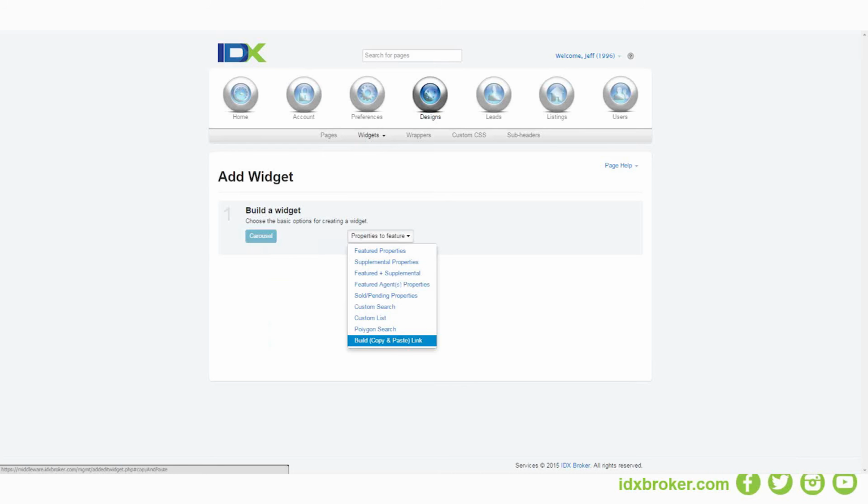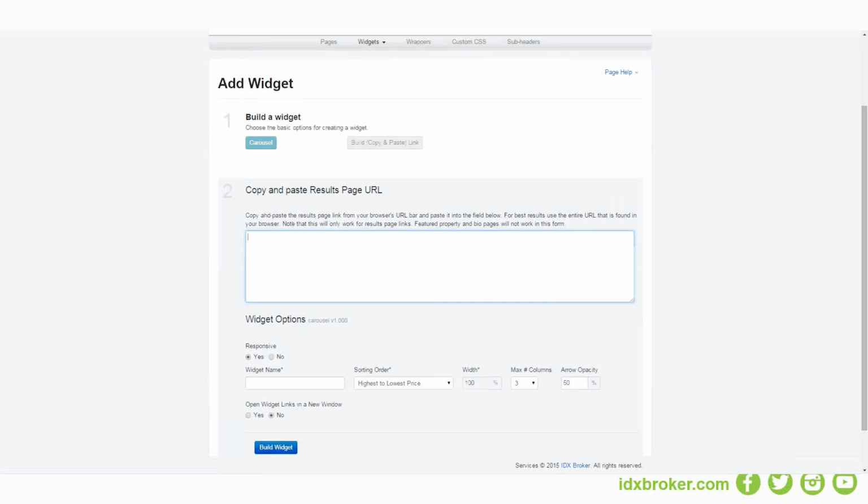And then it's going to bring up a properties to feature section. Down at the very bottom of it, we're going to select build, copy and paste link. And then back where we copied that page URL from that saved search, we're going to paste it inside this section. And then down below, we want to select whether we want to be responsive or non-responsive. Responsive was basically what we were talking about with the search pages. Now, responsive can also be done with widgets. So as your website shrinks down, or it's on a mobile device, it will detect it, and it will shrink it down to fit the screen correctly.